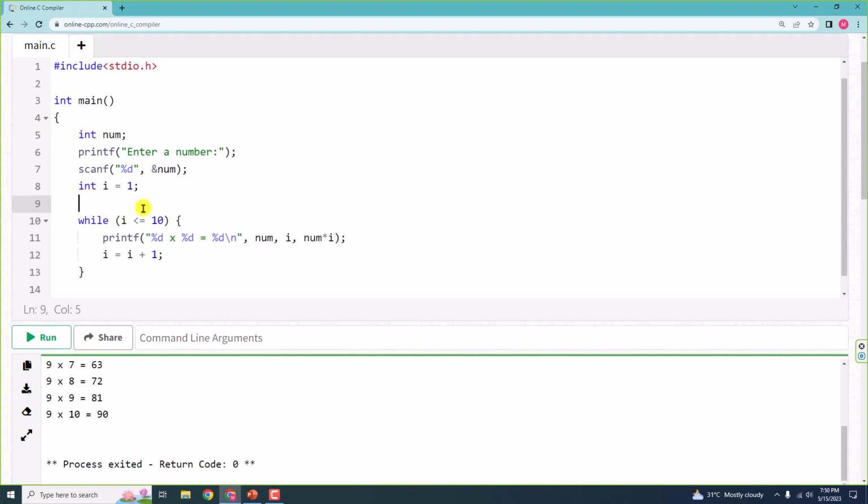Now, when the program runs for the first time, i value is 1. So it checks whether i is less than or equal to 10. Whether 1 is less than or equal to 10. Is this true or false? This is true. And so what happens is, in this position, the number which the user entered will be there.